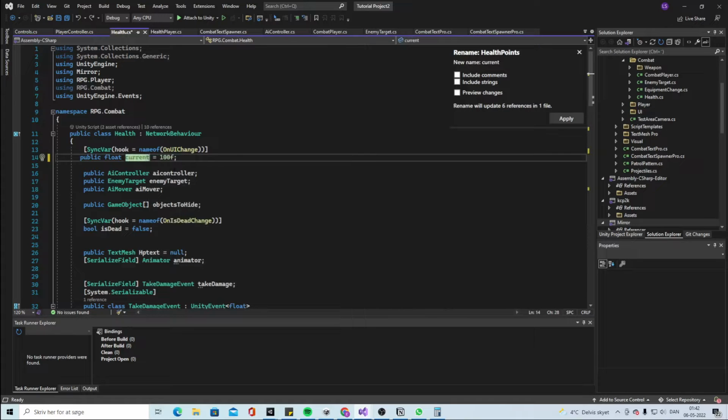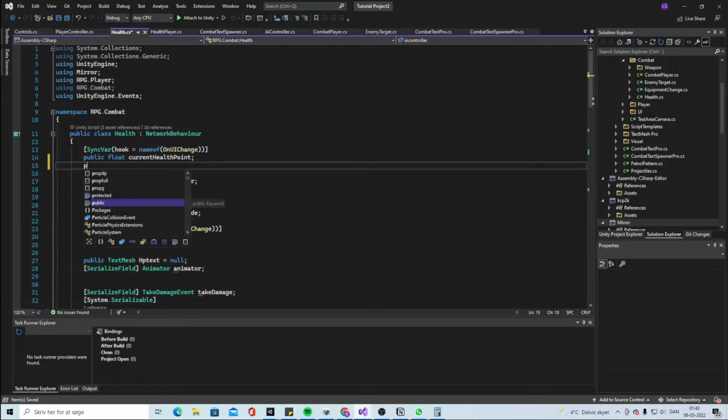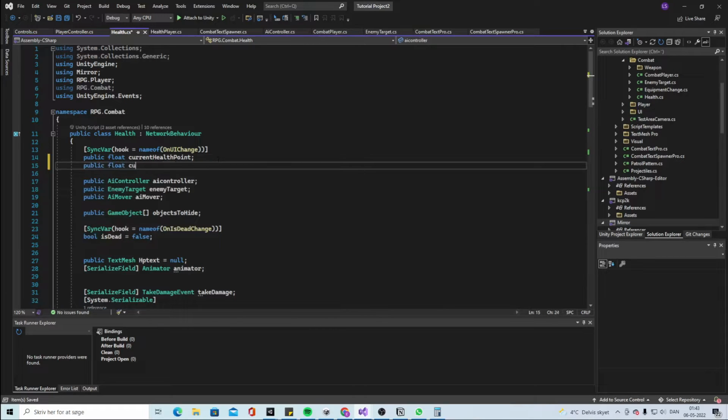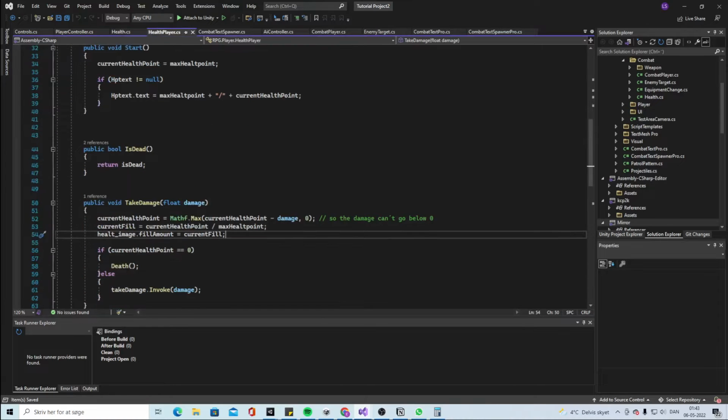So let's make this one into current health points, and move the number, and then let's add a public float current fill, and then we will take a public float max health points, like that. So if you look at the health player, we kind of have the same current health and the max health and stuff like that.